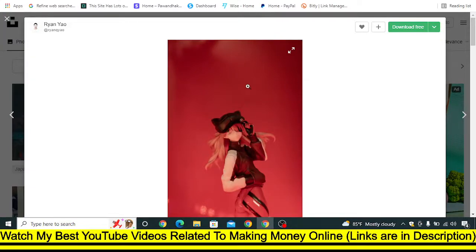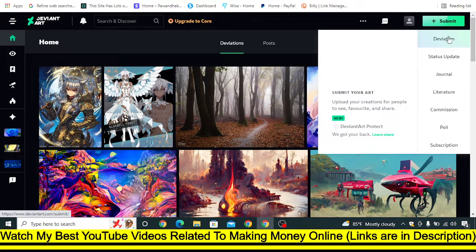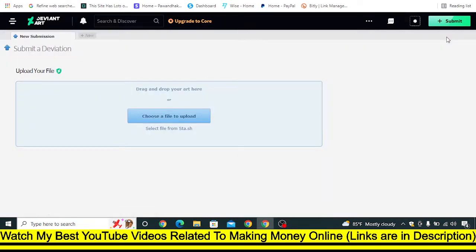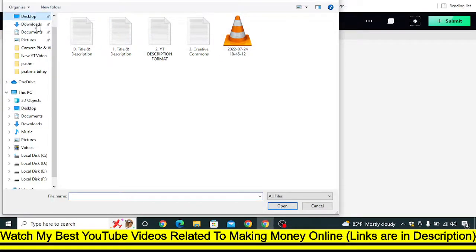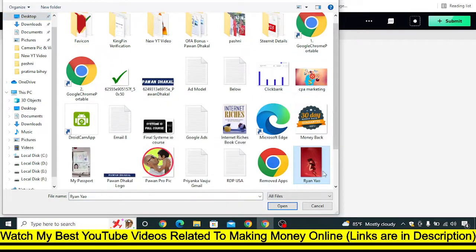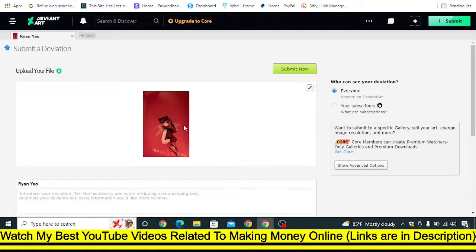Now once you download your image, just visit DeviantArt and click on this submit and click on this deviation. Now you can simply click on this choose a file to upload and then upload the image that you have downloaded recently. So I have downloaded this one, so let's open it. Now your image is downloaded, so it is here now.